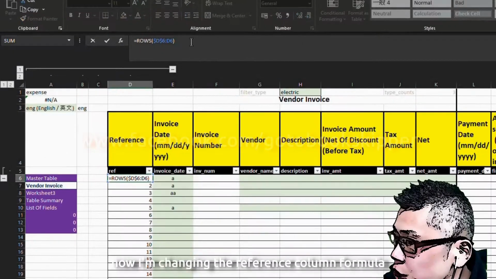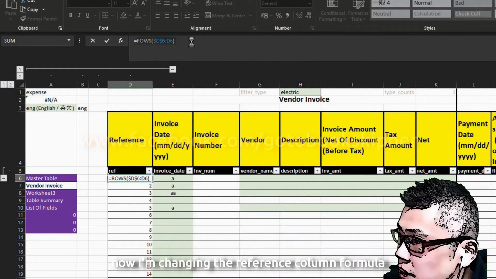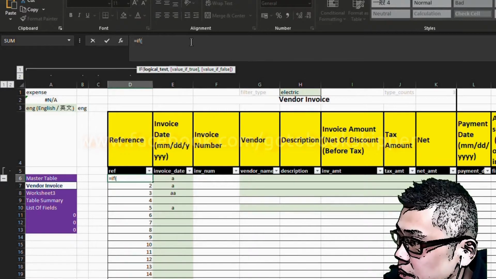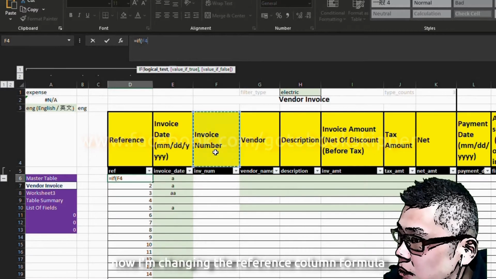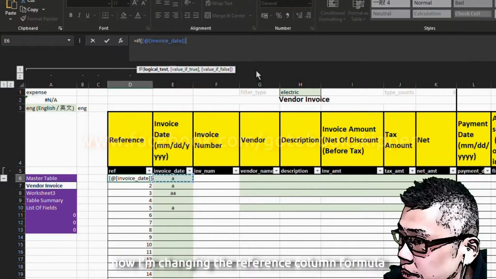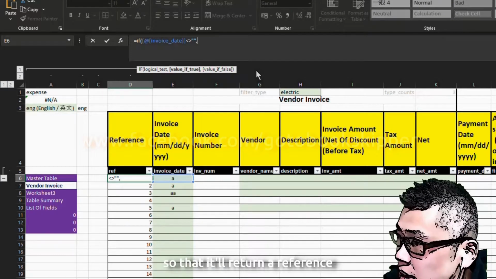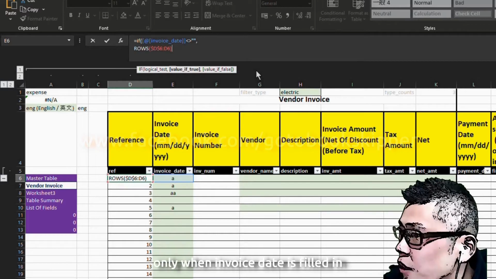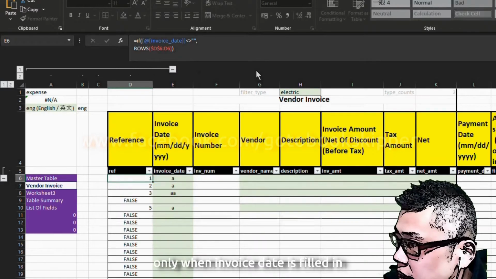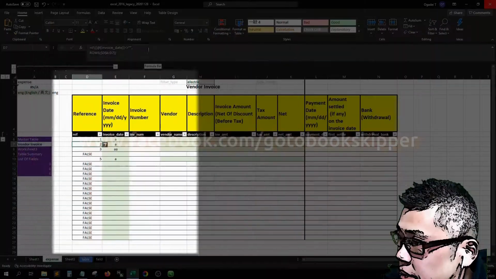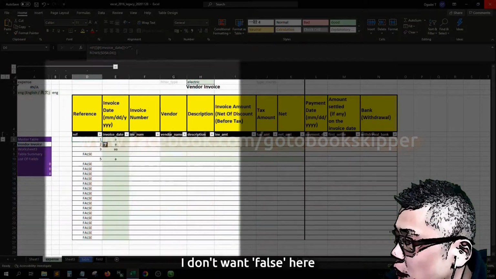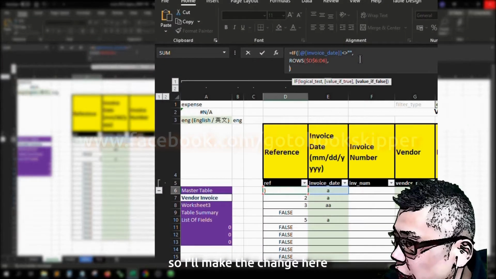Now I'm changing the reference column formula so that it will return a reference only when invoice date is filled in. I don't want false here, so I'll make the change here.